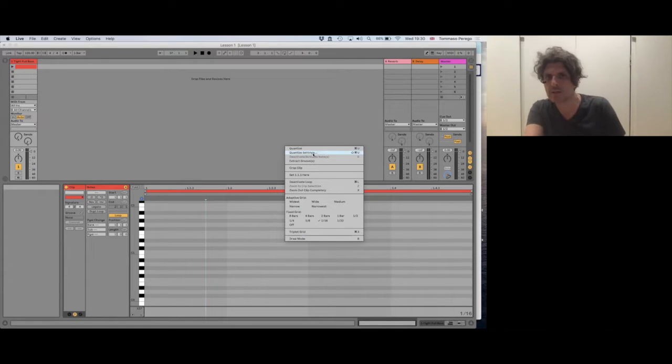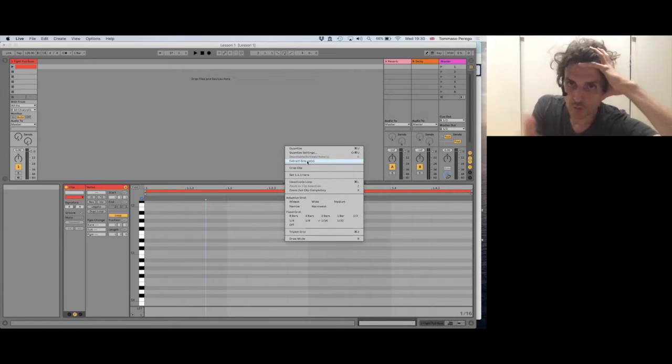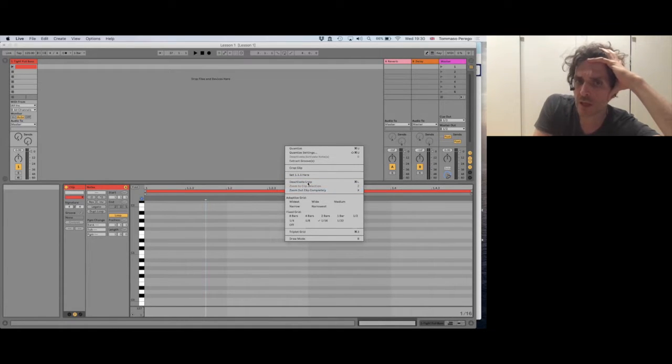It says quantize settings. We don't need to use that now. Extract grooves, no. Advanced feature, no way. Crop clip, not now. Set 1/1 here, nope. None of this is useful for us. What is useful is the grid. The grid is divided in bars, which could be 8 bars, 4 bars, 2 bars, 1 bar. But for us to put the notes in here, we need at least to have a value not of bars, but of notes. So let's leave it around 8 notes, so 1/8.